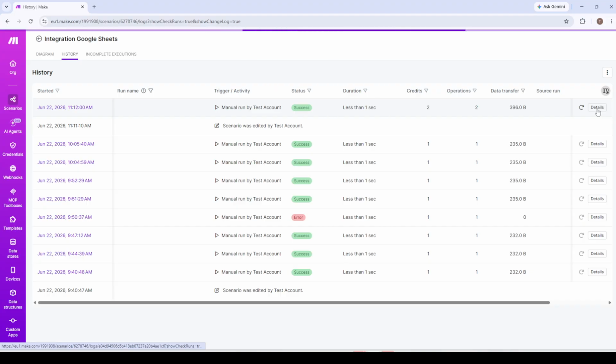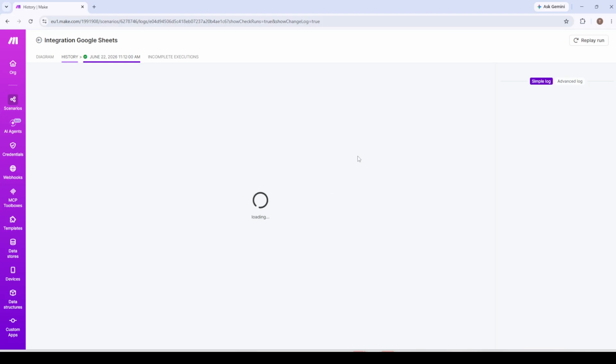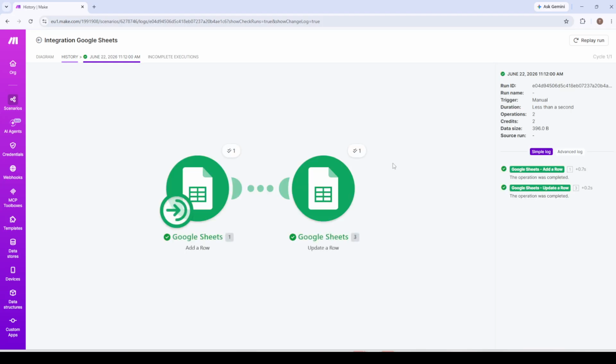grow more complex. Once you're in the execution history list, you'll notice that each row has a details button on the right-hand side. Go ahead and click that for the specific run you want to investigate. What opens is the full execution log, a step-by-step breakdown of every module that fired during that particular run, in the exact order it happened, along with all the data that flowed through each one. This is Make's most powerful diagnostic tool, and it's worth spending time getting familiar with its layout. Rather than guessing why your automation didn't work, you can literally see what data each module received as input, what it sent back as output, and whether any errors occurred at any point along the way.